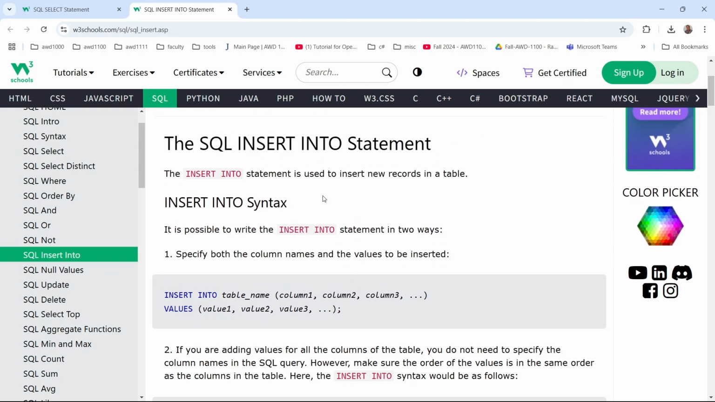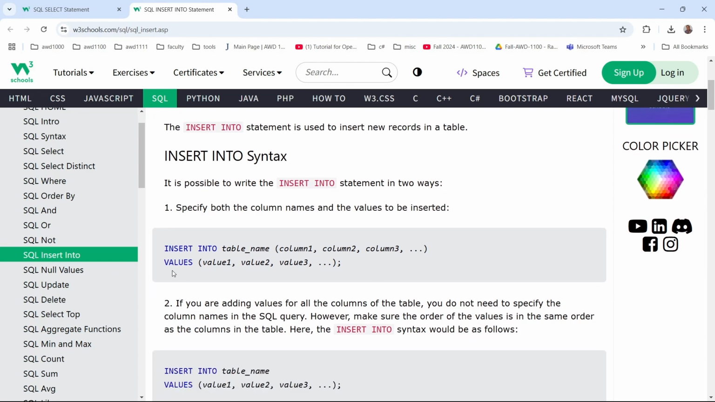So here we're going to look at the insert into, okay? So what you're doing is you're inserting into a table, right? Certain columns, column 1, 2, 3, etc. And then a part of it is values. So value 1 corresponds to column 1, value 2 to column 2, and value 3 to column 3, etc. Okay?